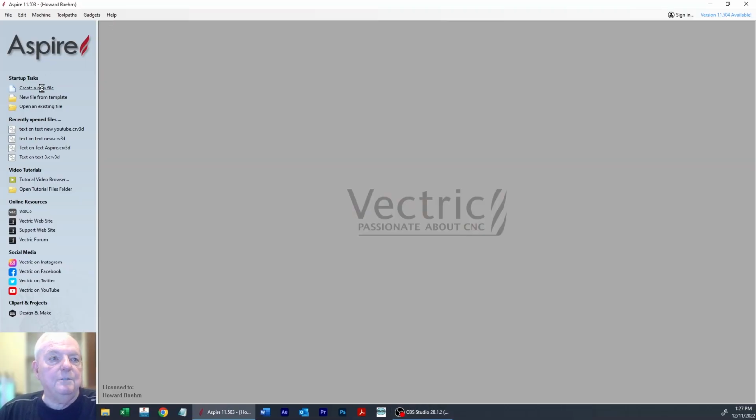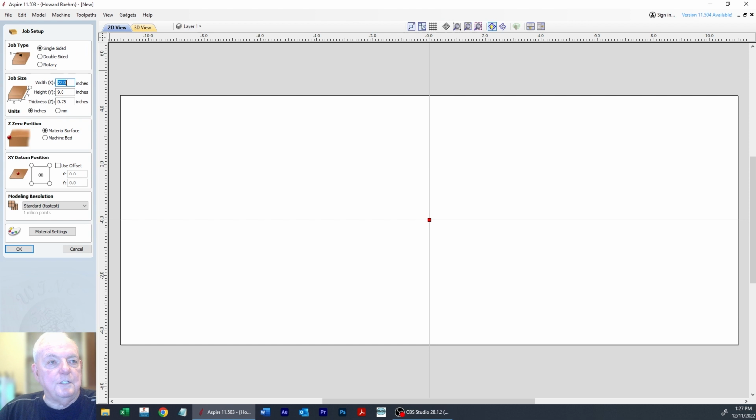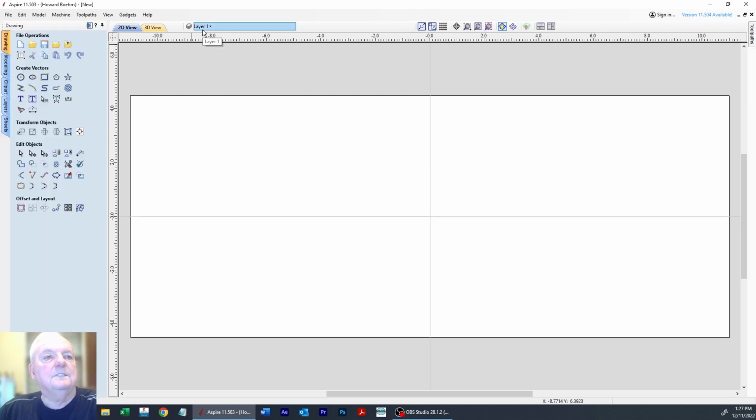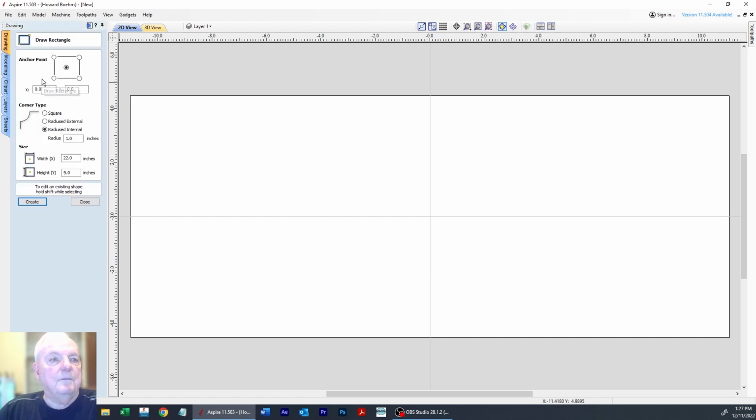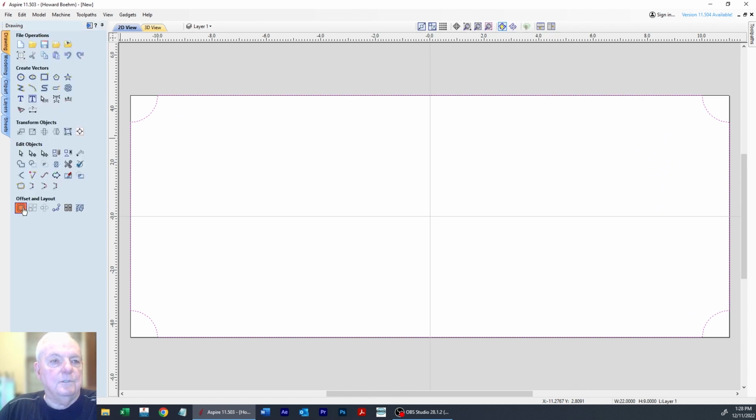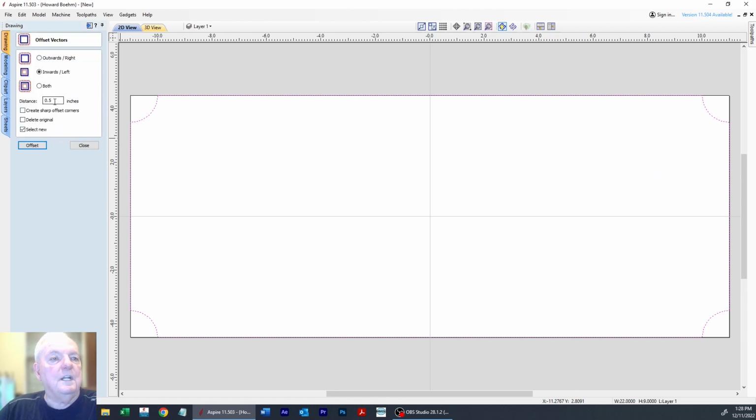Okay, so let's create a new file. Going to make it 22 by 9, material surface on top. So first thing we're going to do is just do a rectangle around here. And I'm going to do inward corners like this, but I don't want it all the way to the edge. So I'm going to close that, do an offset. I'm going to do a 1/2 inch offset inwards and select new and delete original.